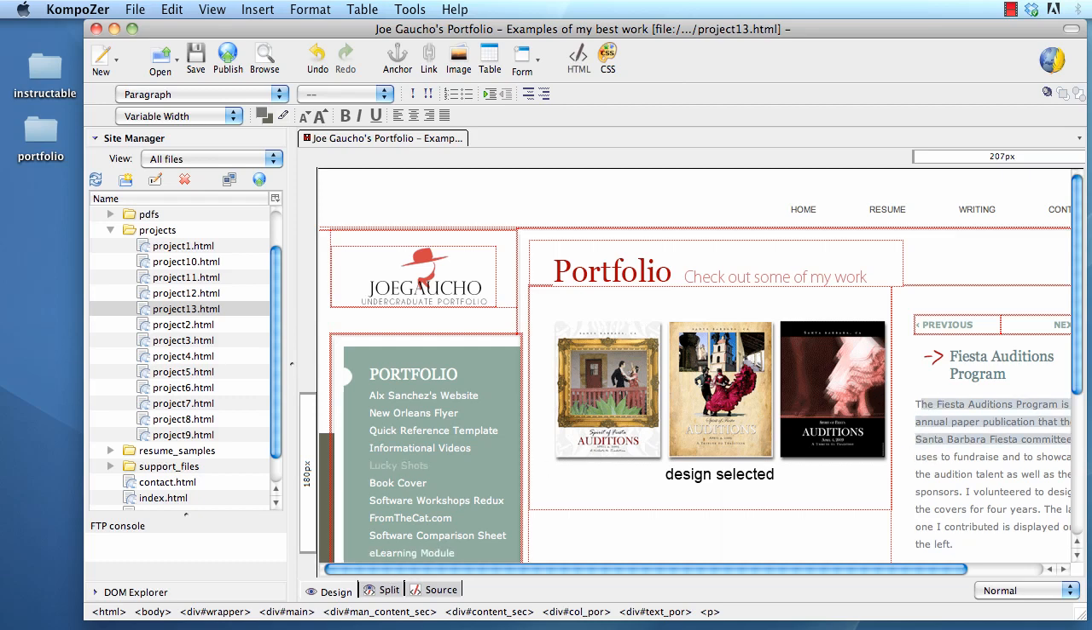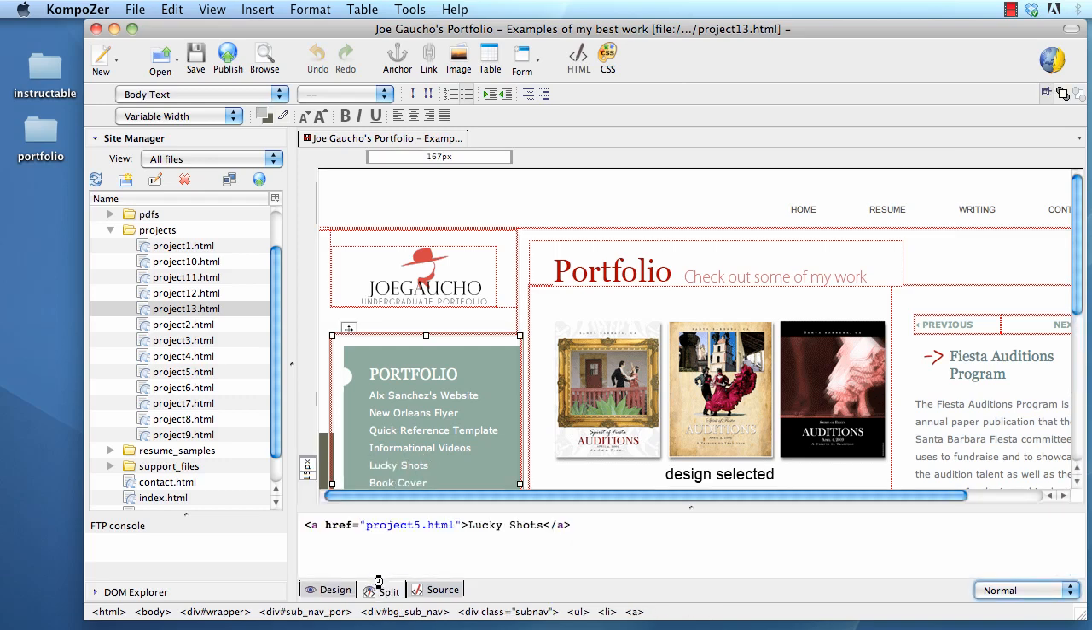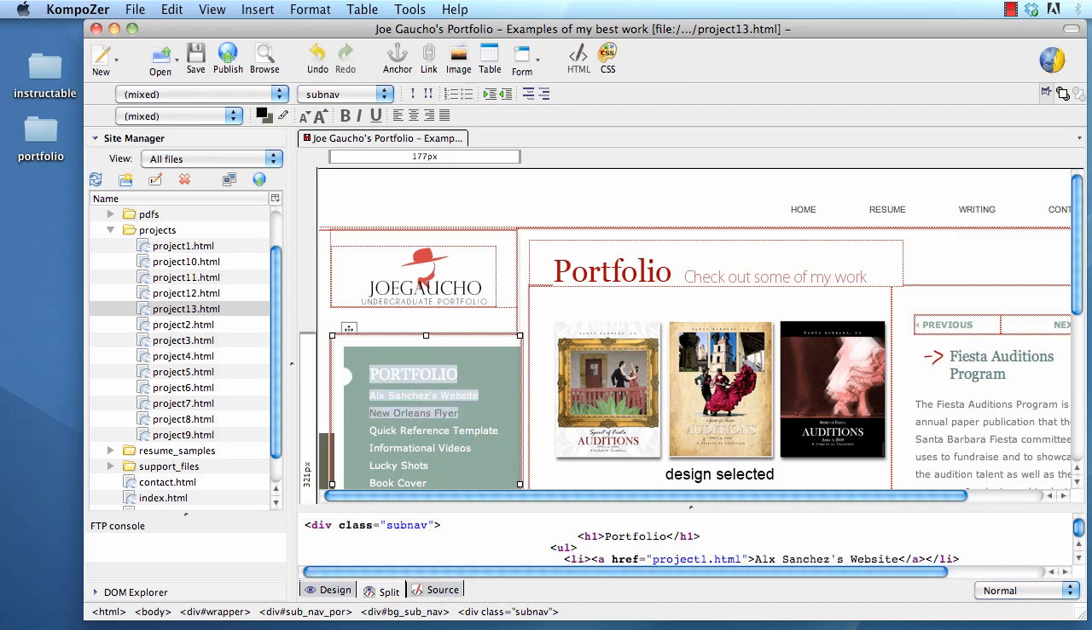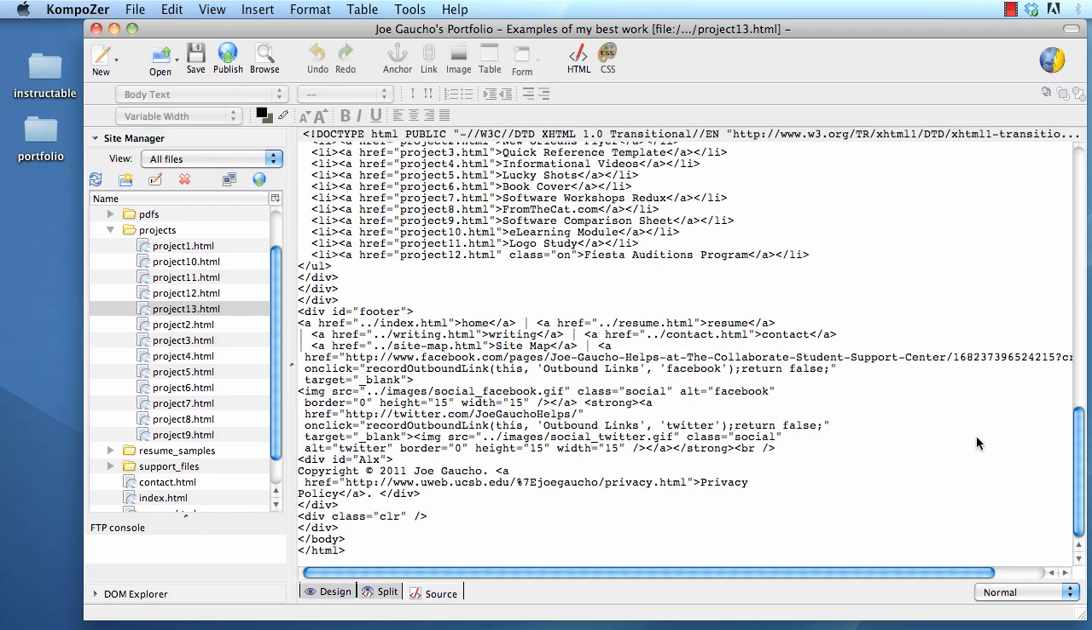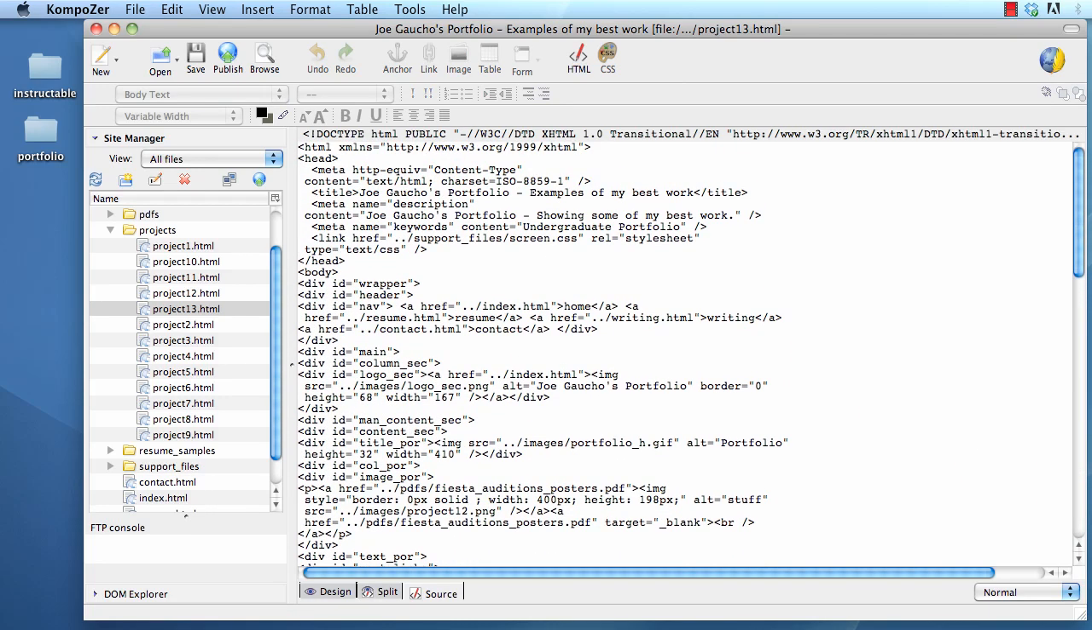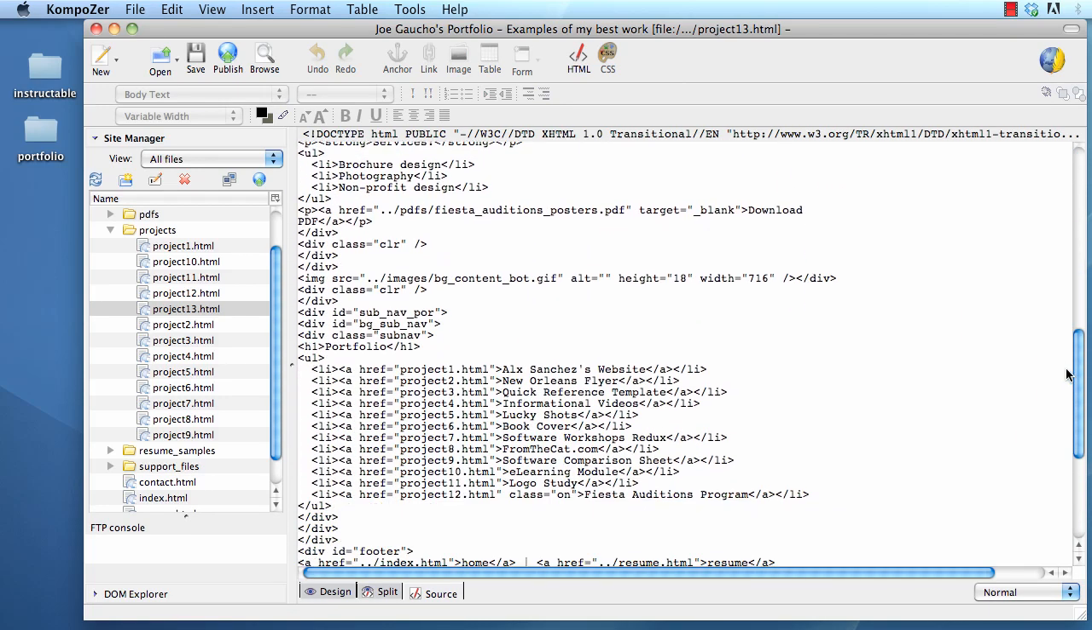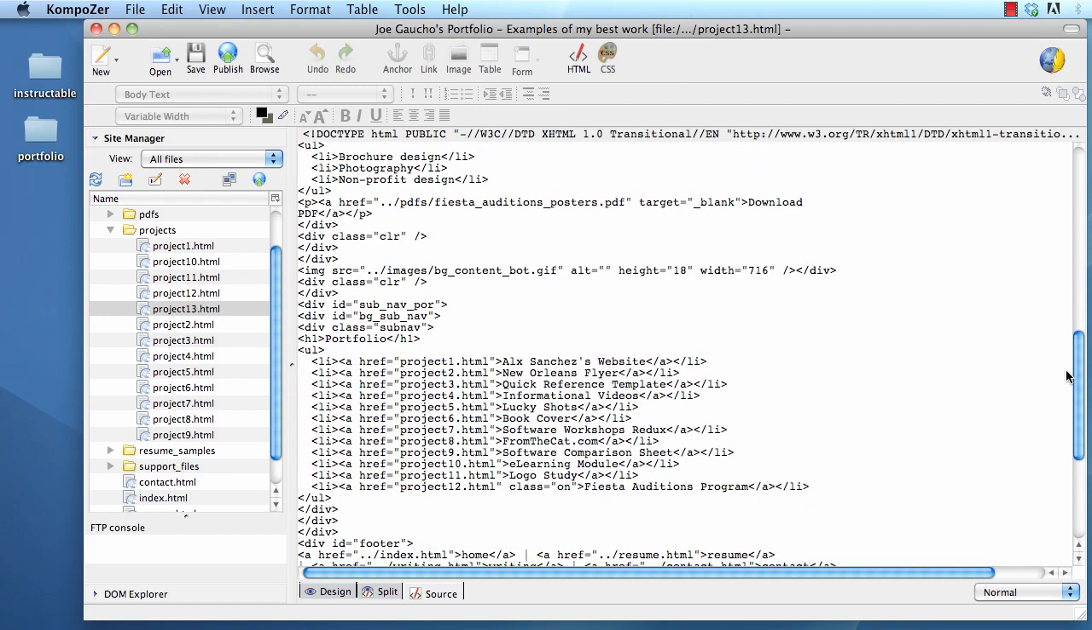If you click Split down here, you will be able to see the HTML corresponding to where you have clicked. If you highlight that portion, you will see the HTML corresponding to the highlighted portion. If you click Source, you will see the entire HTML document. This might be important in case you want to go ahead and have something that turns on.